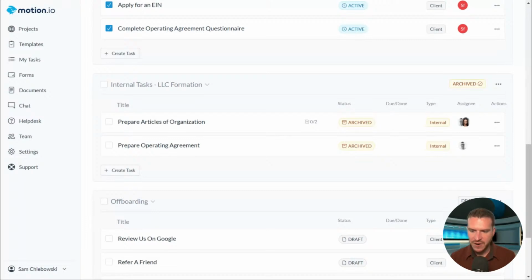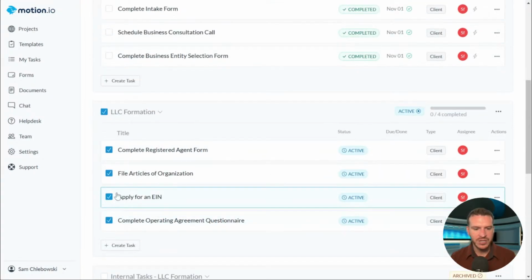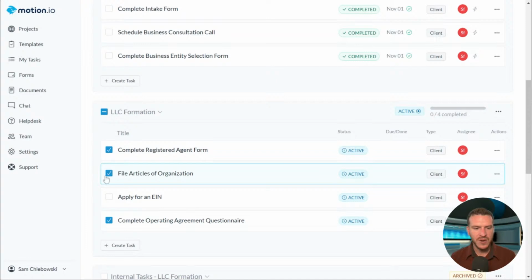So we have a question from the audience from Supercat1. Can a list of tasks be imported and then get auto populated? Yes, that is a great question. We have a couple of different ways within Motion.io to import tasks. There are a few different options to do this. So let's go ahead and I'll show you the first way.